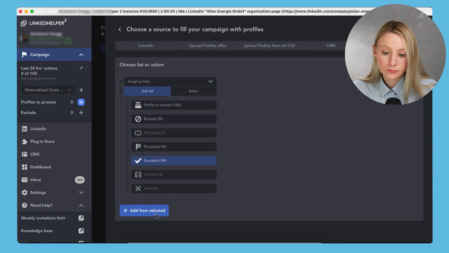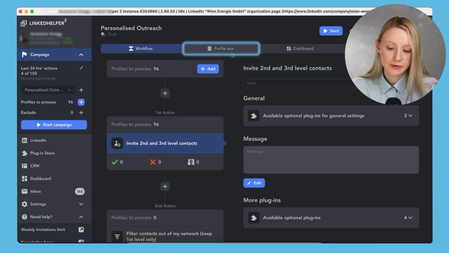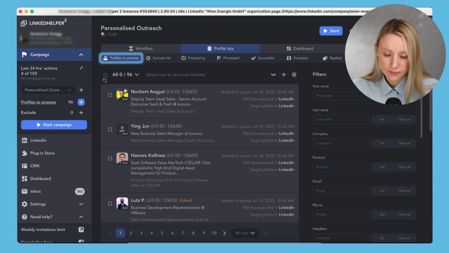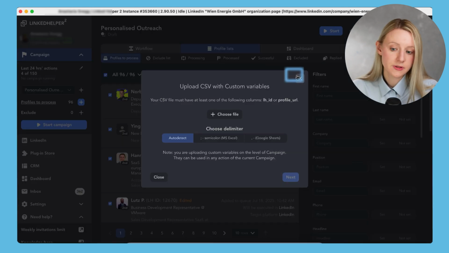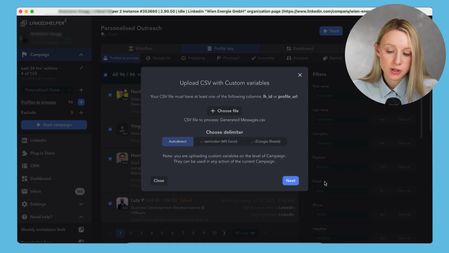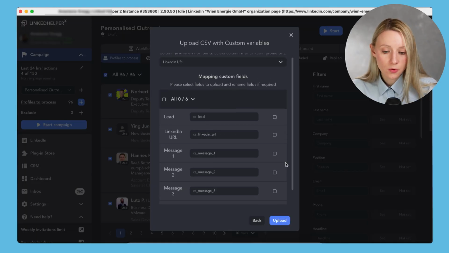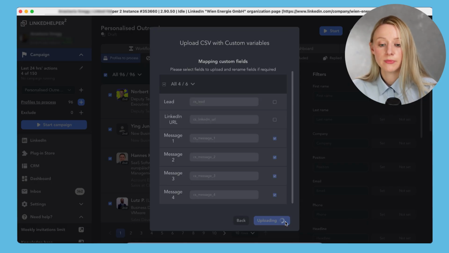Now I'm going to the list step, select Profiles to process, click Custom Variables, select the CSV file with your newly generated messages, select the fields you want to upload, like message 1, message 2, and so on, click Upload.